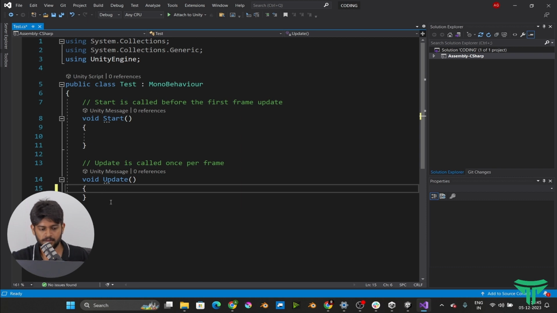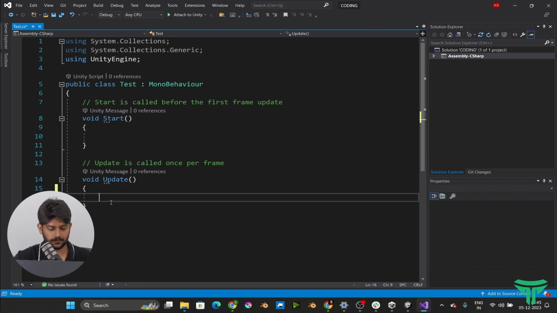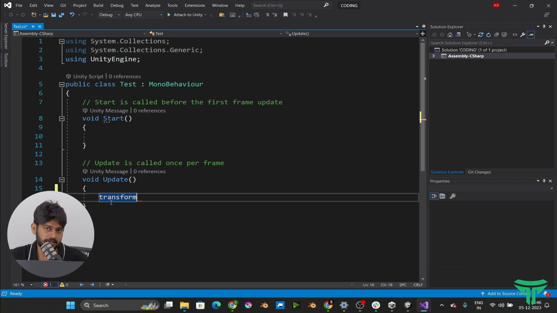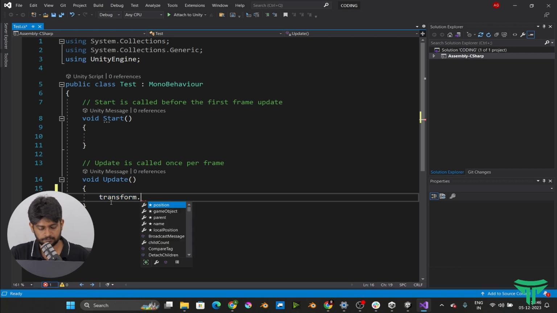Open up your script, go into your update function, and we're going to reference this transform component by calling it transform. And to move this object incrementally, we'll be using the translate method instead of the positional data. So type in dot translate.